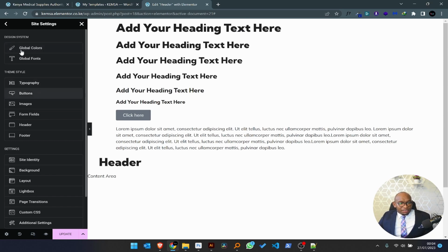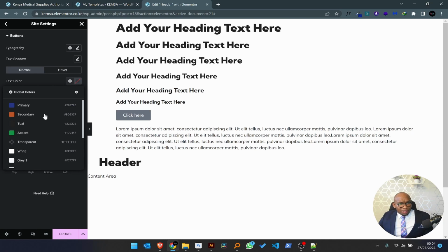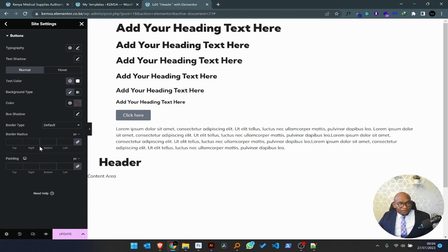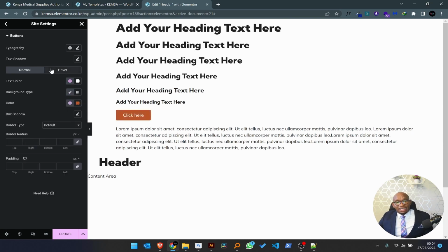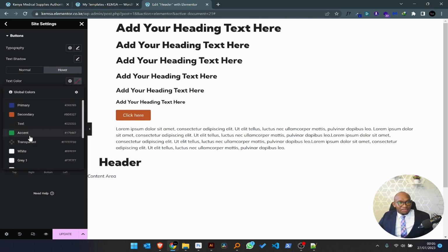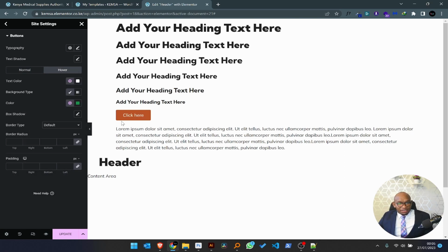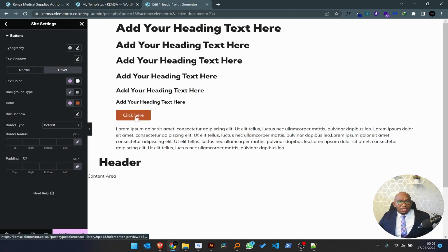So go to buttons. I go to text color. I usually put it as white, and I usually put either my secondary color or my accent color on hover, just to maintain the white. Okay, this is one of the ways I put it. Or sometimes I put my accent color and my secondary color on hover.